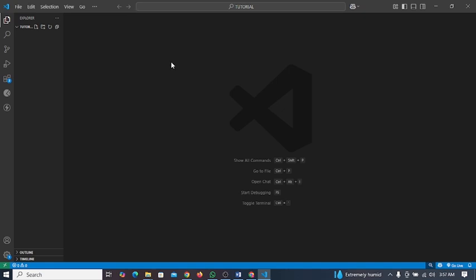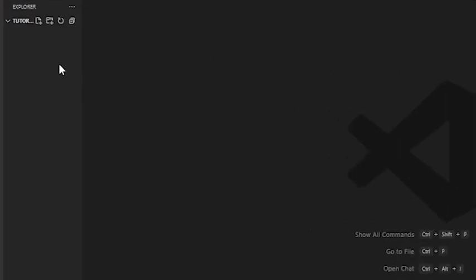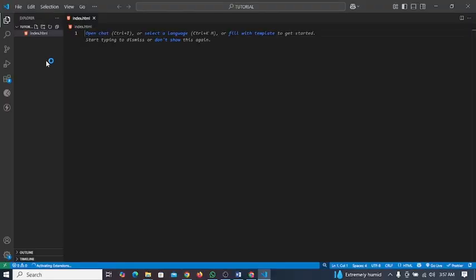Now, to create our first web page, come to this folder. So this is the folder. If you remember, the name of the folder is tutorial. So when you hover over it, you see these icons. The first one is new file. The second one is new folder. So click on new file and give your file a name. So I'll name it index.html and press enter. So it will create your first file. Now it has created the index.html file for us.